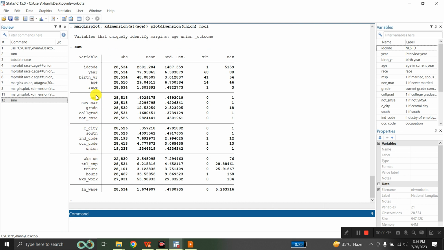I'll be using race as my dependent variable, and it has three categories. One stands for white, two stands for black, and three stands for other. Then I'll be using age as my continuous independent variable, and age is measured in years. And here my other categorical independent variable is union. It is equal to 1 if a person is member of the union, and 0 otherwise. 0 means that the concerned person is not member of the union.